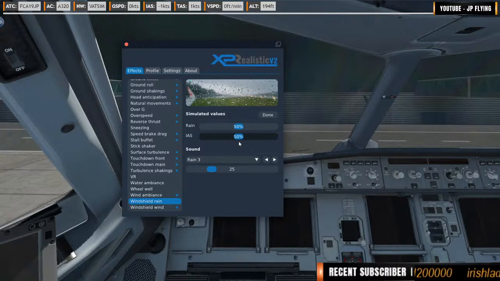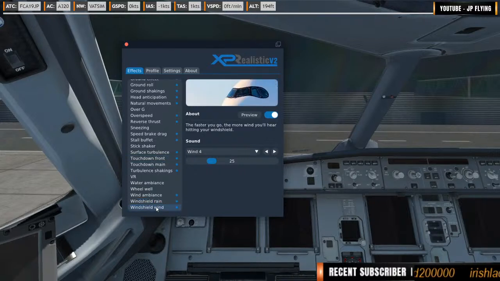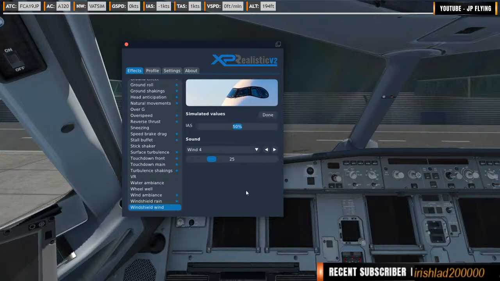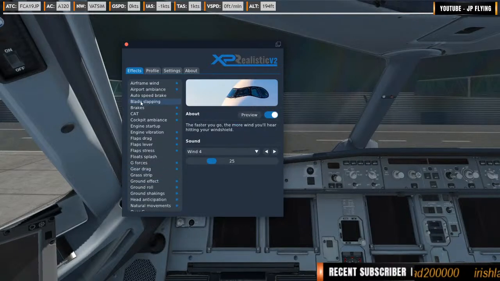So we'll see. The faster you go, the more wind you'll hear hitting your windshield. So if you're in the cruise, this is what you'll hear. But you normally hear that sort of sound anyway, don't you? So that's that. Those are all the settings that I have used.